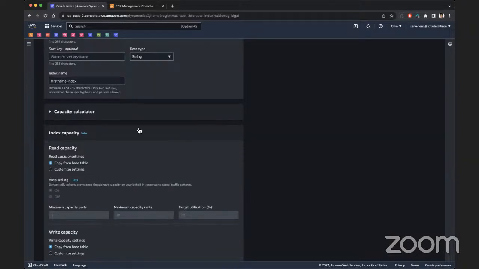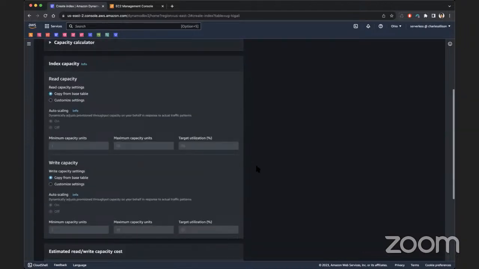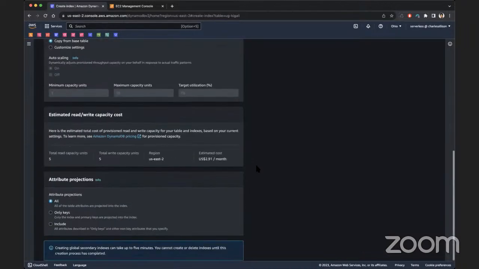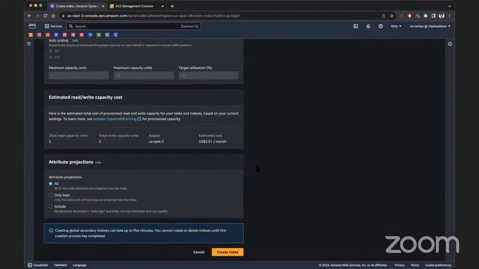All right, so we'll just leave this for now. Let's just go with what we have. I'm not going into all this because it's not really needed for the exam. All you need to know is that a global secondary index exists and it can be used to perform XYZ. So let's go ahead and create the index.